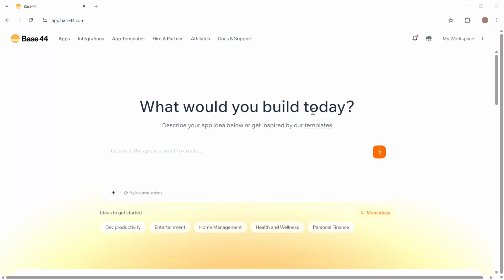How to change app icon in Base44. In this video, I'll show you how to change app icon in Base44.